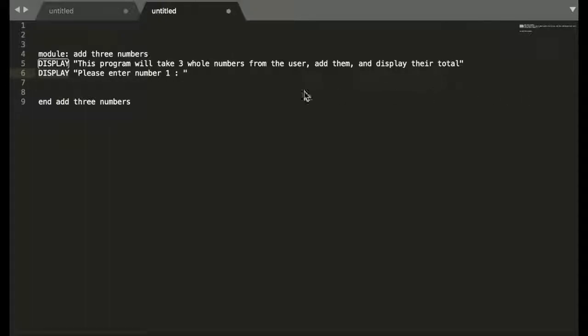When we're asking them for number 1, they're going to enter that. So now we have to get number 1. So what this is going to do is create a transaction, right? We are going to ask for an input. We are going to get an input. That is good end user design.